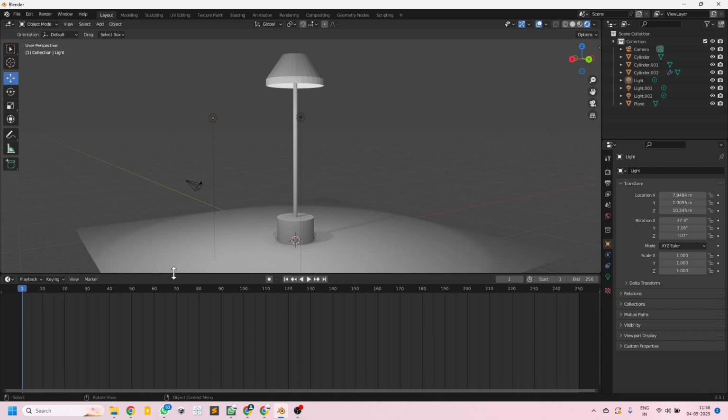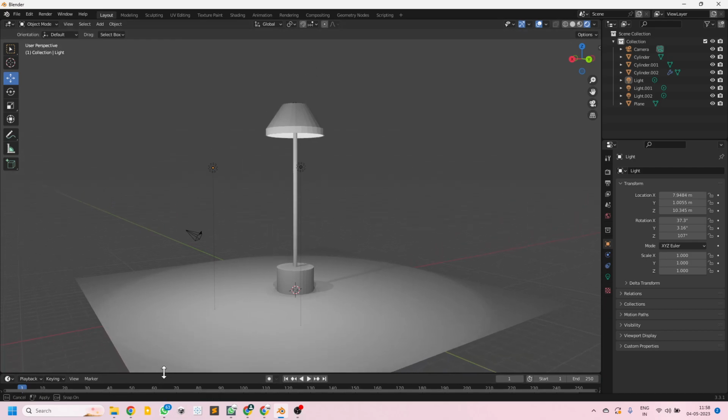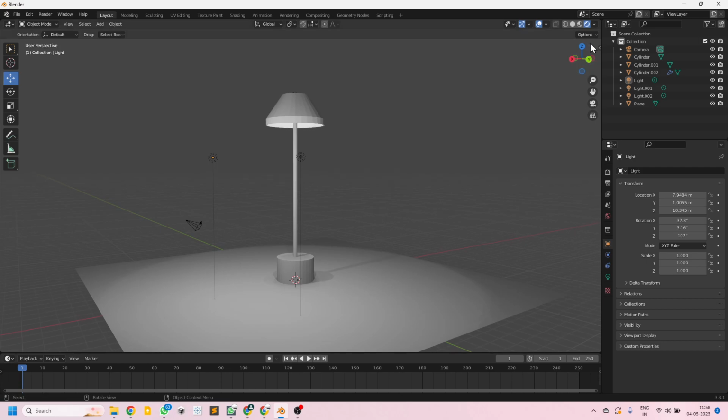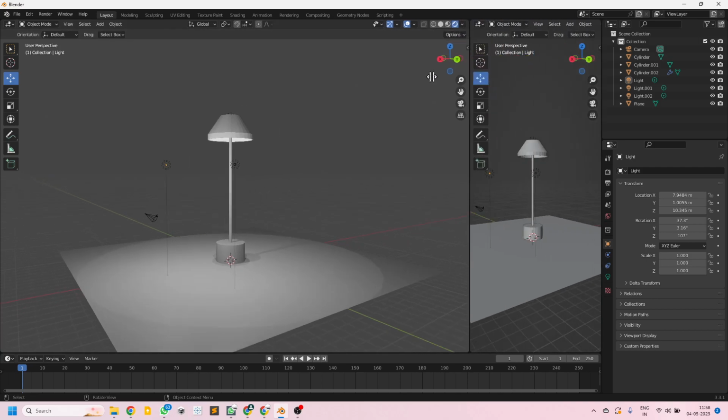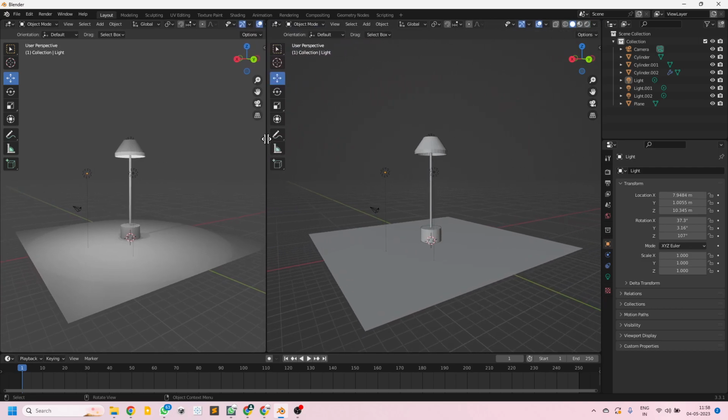Okay, let's do it the easy way. So basically in Blender, if you want to make more viewports, you have to go to the corner of any of the viewports, and when you see this crosshair cursor, notice if I put my cursor here and then drag, it will give you another viewport.